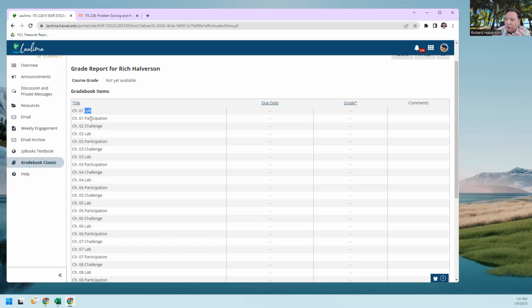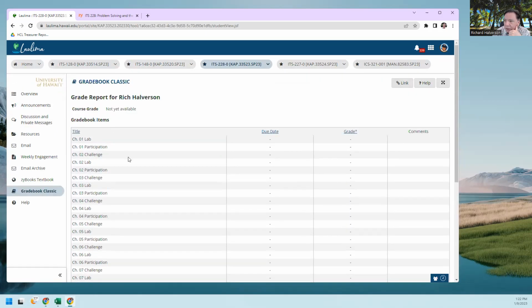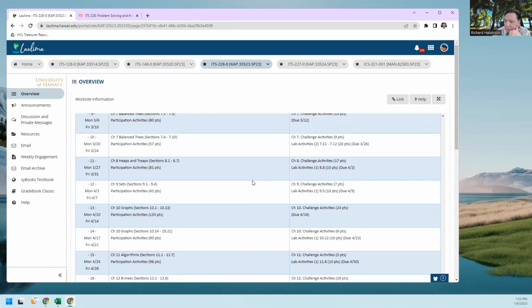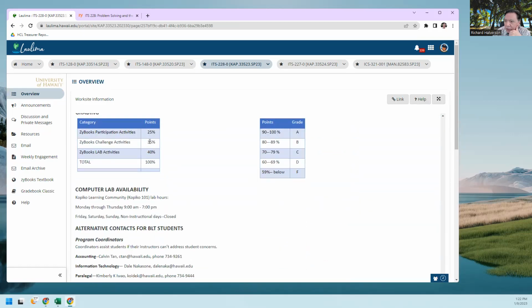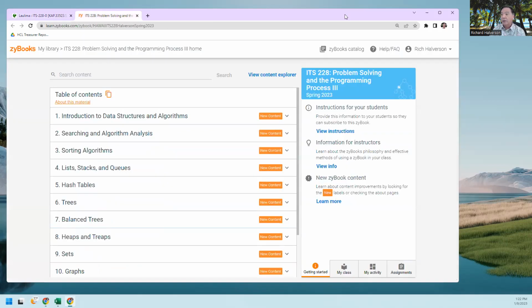This is the points that you accumulate for each of the chapters, for each of the types of activities. There's participation activities, challenge activities, and lab activities, and that's how you get your points. These are going to be categorized and weighted according to what this says right here. These are going to be the weightings. And of course, there's a whole bunch more participation activities than there are the other ones in points, but participation activities, you just click through them and you get the points.